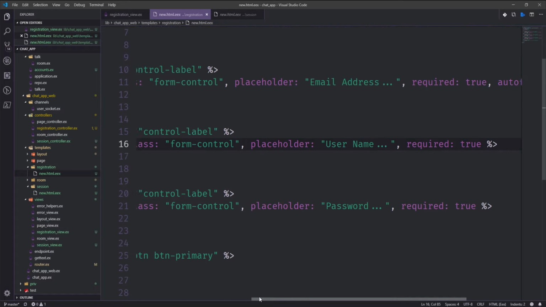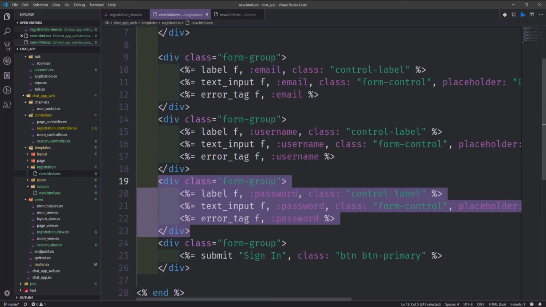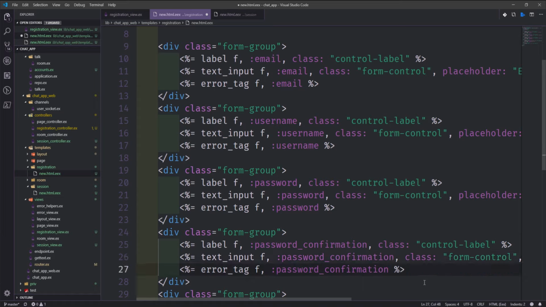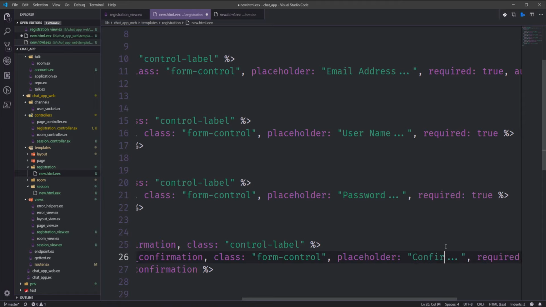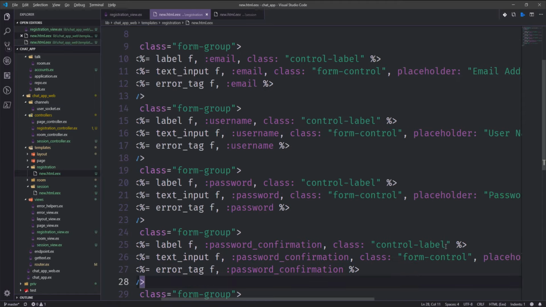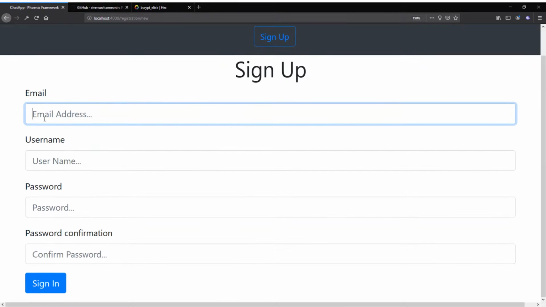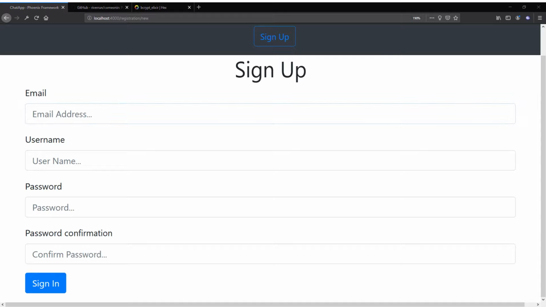And then down at the bottom we'll have a password and then a password confirmation. Hopefully I spelled that right. Anyway, and placeholder can be like confirm password, something like that. And yeah, we go to the sign up page. Now we have our big old form. So we have an email, username, password, and password confirmation, and it looks decent, which is nice.